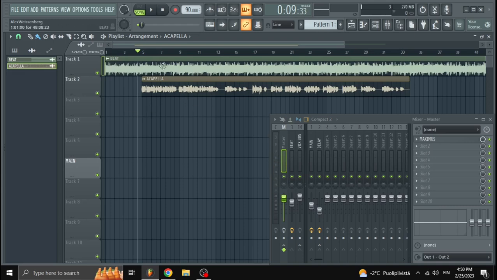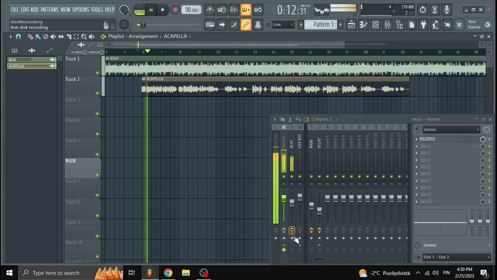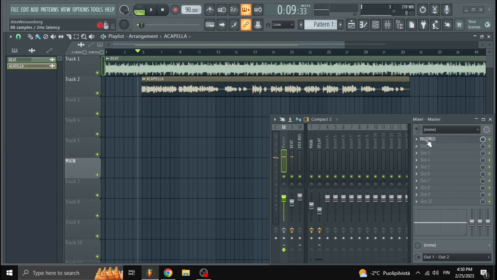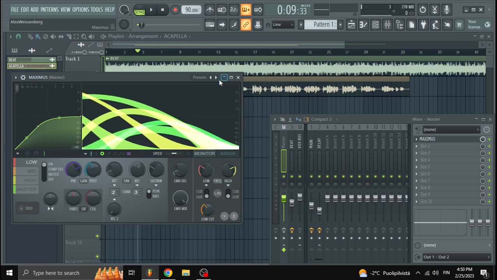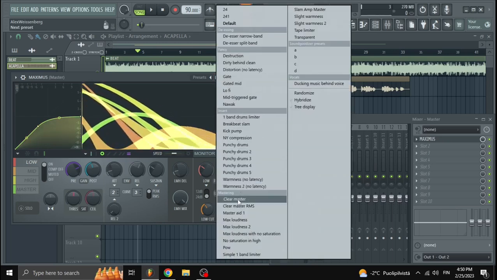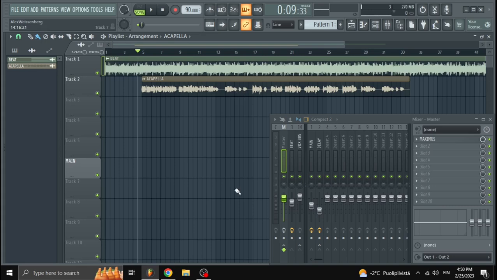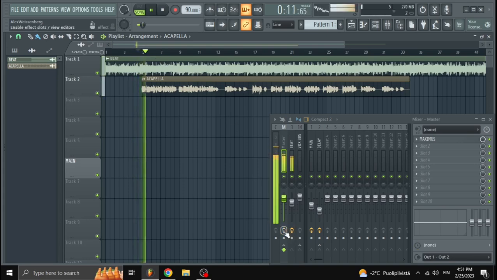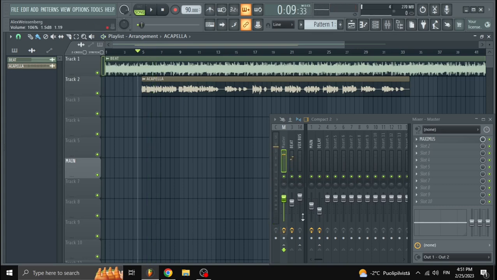I'm gonna show you guys the beat and the vocals with nothing. And then I just put Maximus here on the master, and I'm using this clear master preset. This is just something really fast, just to make it sound better. And then now there. Always waiting. It's way more clear and there's more presence in all the aspects here.